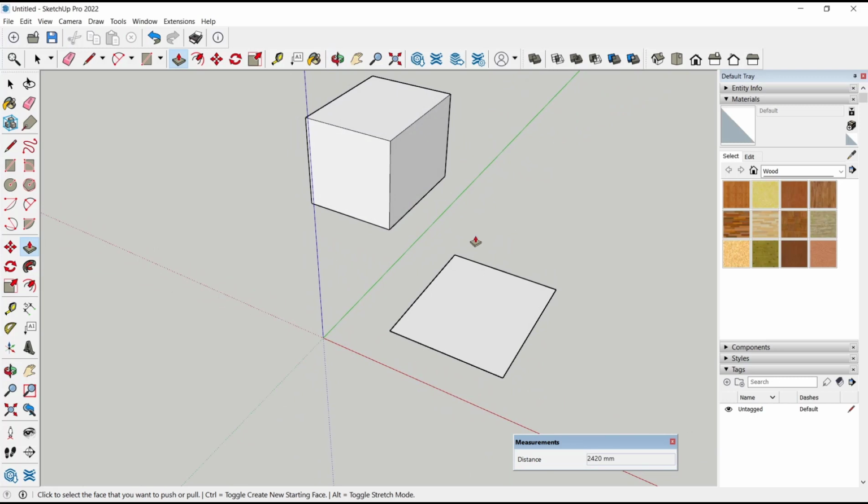Now if you want to use the eraser, you can click and it will automatically work on the edge, so you can delete this edge. Click and it will automatically delete the selected edge. You can click, hold, and then move to delete multiple edges.